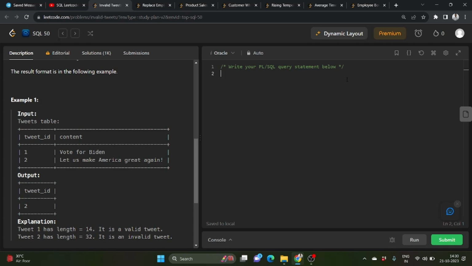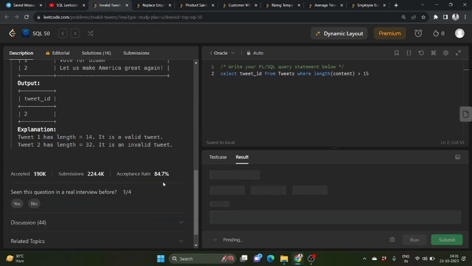So let's write our code. We just need to return the tweet ID from table tweets, where basically the length of column content should be greater than 15. So let's run our code to see whether it's correct or not.